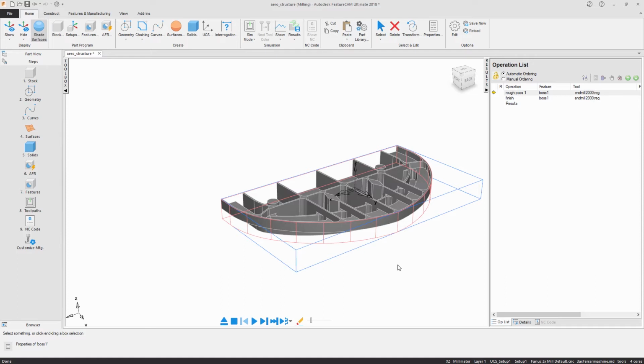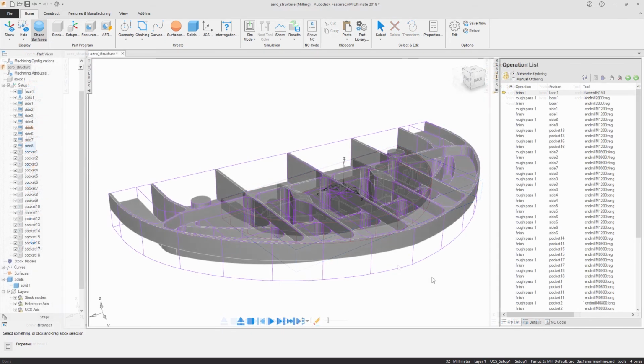The tools are automatically chosen based on the dimensions of both the feature and the tools available in the current tool crib. The properties dialog shows the details of the feature and operations you've created. I've used the same principles to create the remainder of the required features to fully program this part.